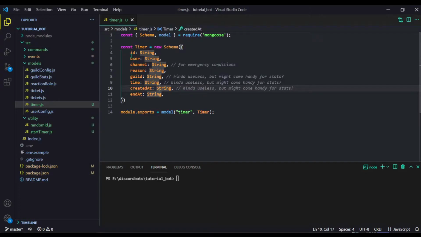Well, it has a few properties like this ID. It is, of course, for identifying a timer, the user who created this timer, and the channel where it was created. It is for emergency conditions, of course. And then the reason for creating it, it is an optional property. And then we have the guild. Well, it is kind of useless. I'm not gonna lie. These three are kind of useless.